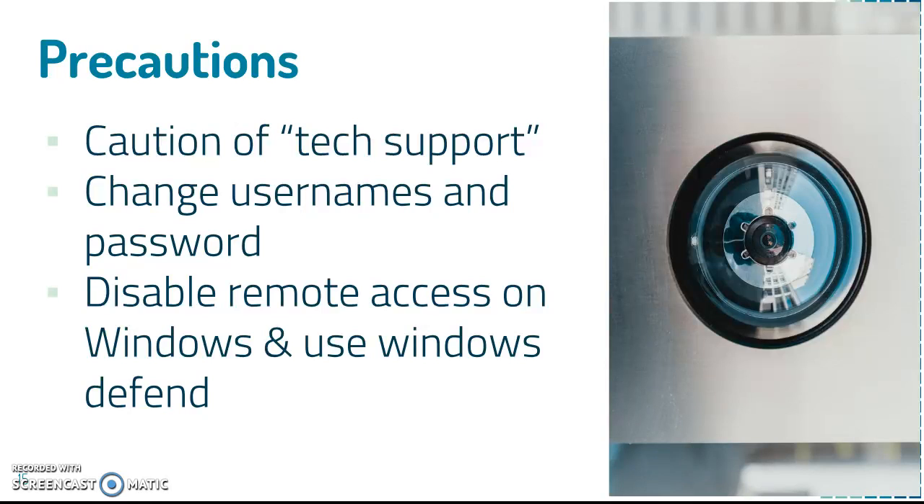The next one is to change your usernames and passwords, especially any of the default ones that might come on a baby monitor or some other system that you just get set up. Change that right away. Don't let the default ones stay, because people can Google the default usernames and default passwords and then just use that and get into your account and change everything. And then you're kind of out of luck.